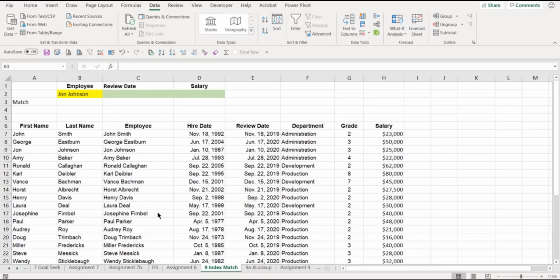And I want to this time do the index match function. So I want to show you how we can look up a column that's not at the beginning, but in the middle of a list, and return the answer in another column.